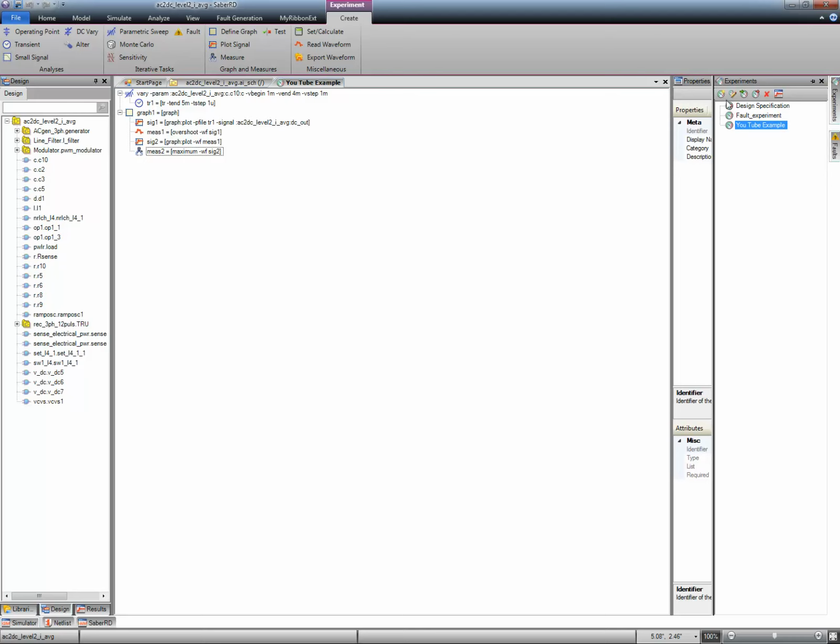The New Experiment button is used to create a new experiment for the design. Another video is available that provides details for how to create new experiments. The Experiments tool also has the ability to export and import experiments.